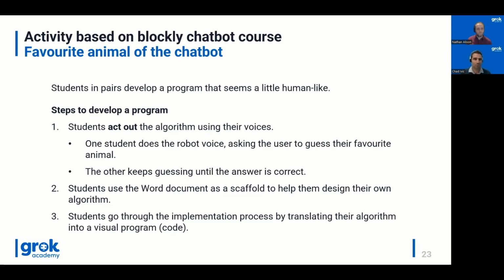So what you could do is ask them to develop a chatbot that asks the user to guess their favorite animal. So initially you could ask students to act out the algorithm using their voices. So one student does a robot voice asking the user to guess their favorite animal. And the other one's just guessing until the answer is correct.